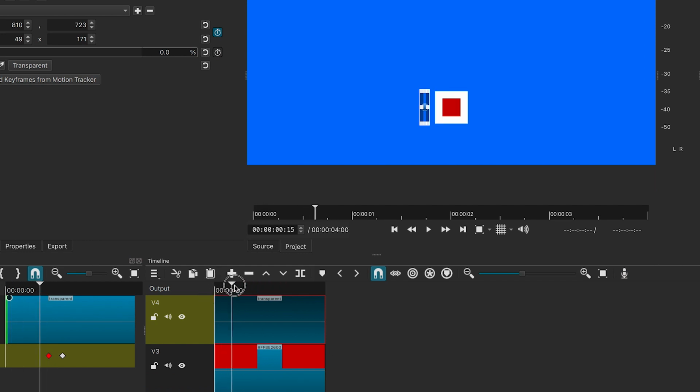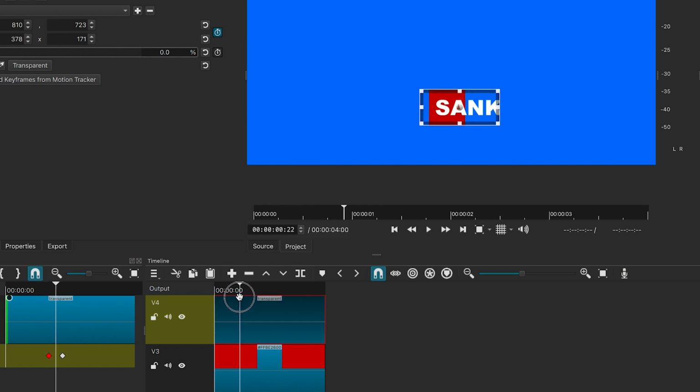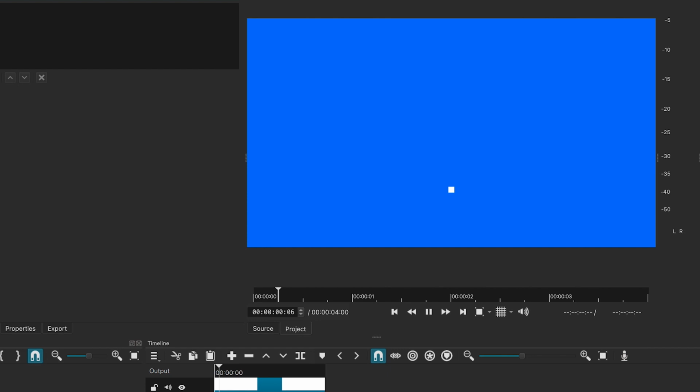It will look like this. I think we should move the keyframes a little further to the right so that it will hide the text for a little longer and the animation will look smoother. So far, the animation looks like this.